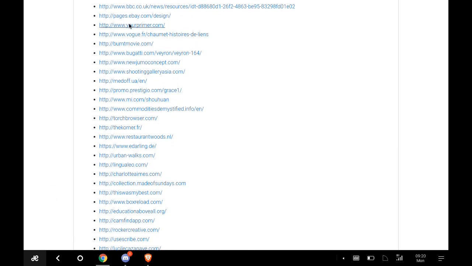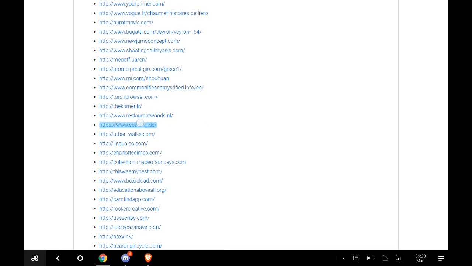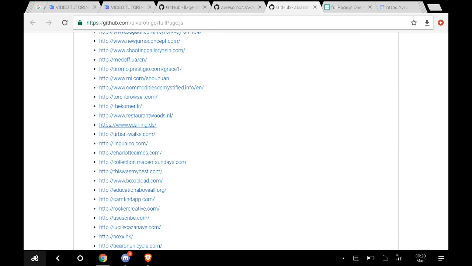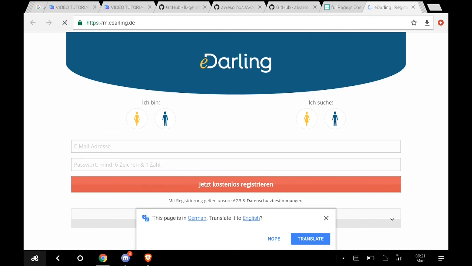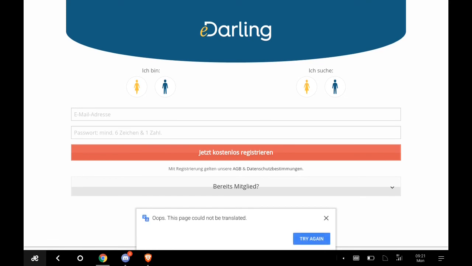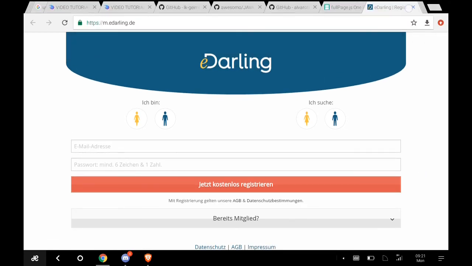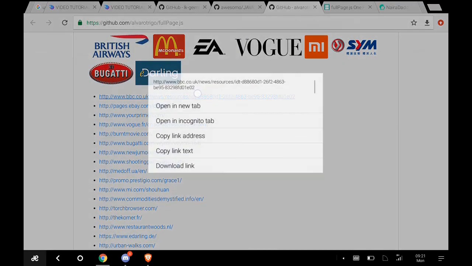Let's see, for example, how e-darlings are using this page. It's just like a demonstration so that you can see and understand why you need to use it. So this one requires me to log in and translate, but oops, could not be translated. Well, that's generally that about that. I think I should look for a website that will not require login.